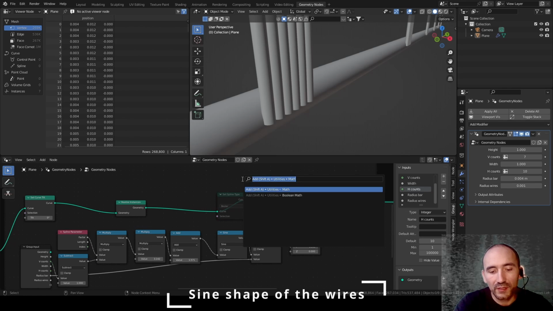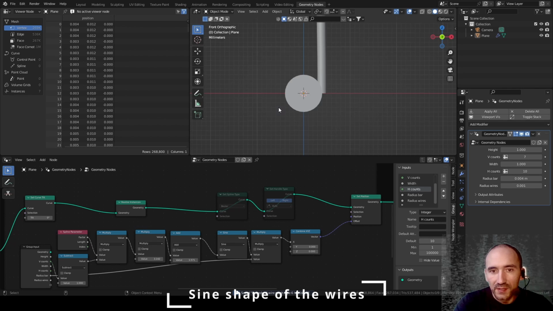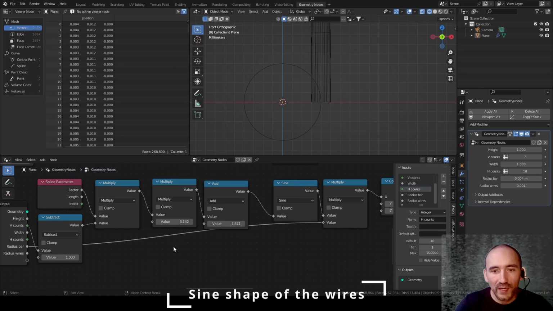So we will use the is viewport node to switch. Now that we have these, you can see Shift Z to see the wireframe result. We have to add the radius wire to the radius bar to get the correct value of this amplitude after the output of the sine function.